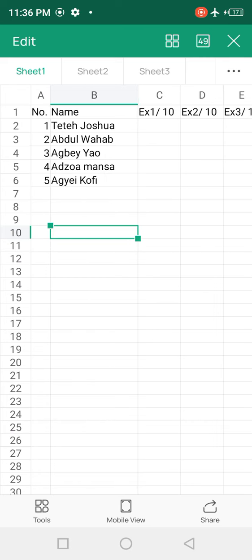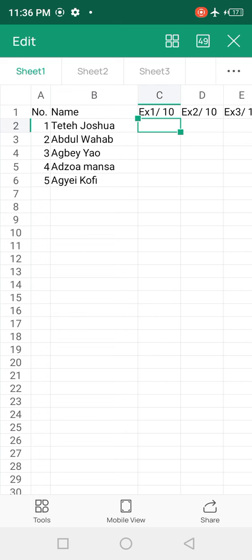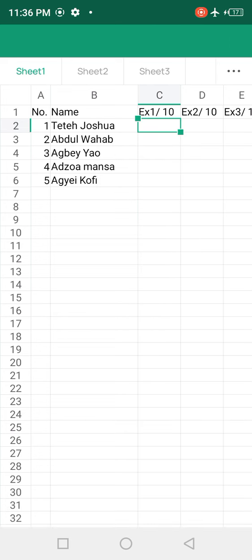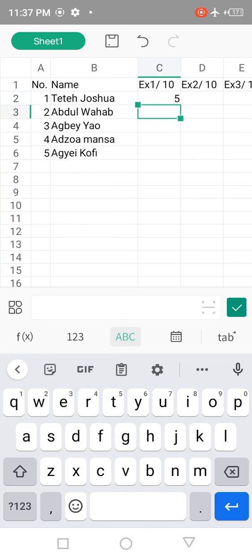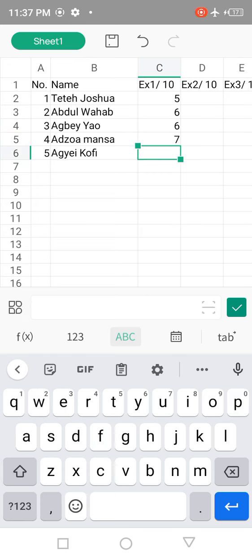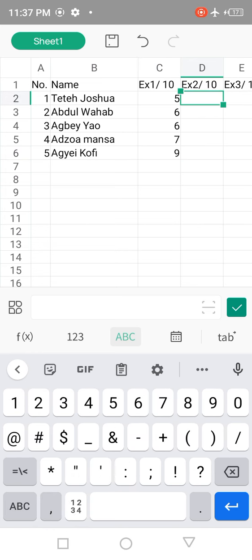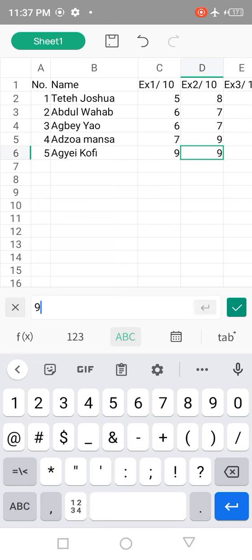The same way, now that we have this, maybe I've done the very first exercise, I can now put the marks there. The first one, of course, I have to press insert twice for edit to come. I press one, press again for edit to come. Now I can input the marks over 10, so maybe 5. Like I said, you can use enter to move the cursor, or you use your fingers to move it. 6, 7, and then the 9. Then the next one, maybe I have 8, 7, 7, 9, 9.